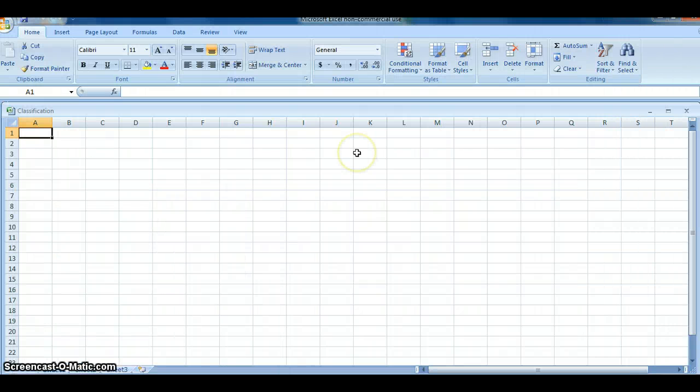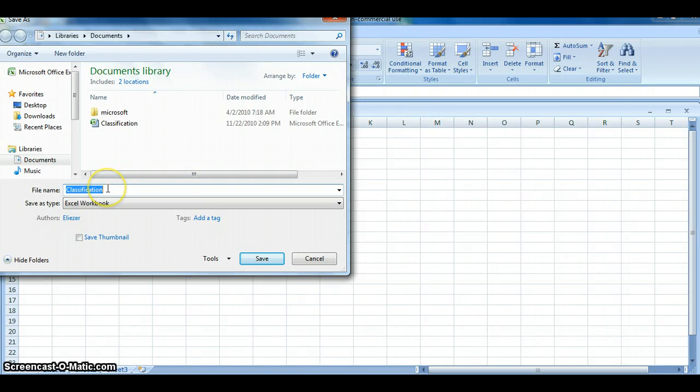Hi, today we're going to work in Excel. I've opened up an Excel spreadsheet and I've saved it. Save as. I'm going to name it classification and I'm going to save it in my documents.